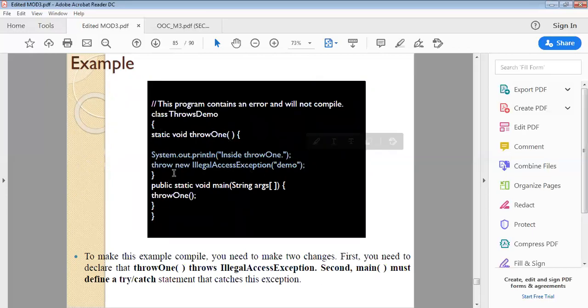So where should the throw be? Throw should be inside the try block. Then only you will get an output for that. So throw will work only when there is a try block. But here you are simply throwing an illegal access exception demo. When you run this throw1 function, you will get an error because you are throwing an exception which is not inside the try block.